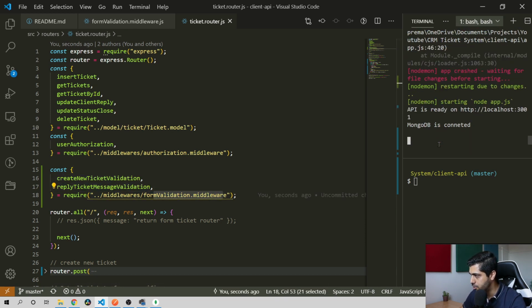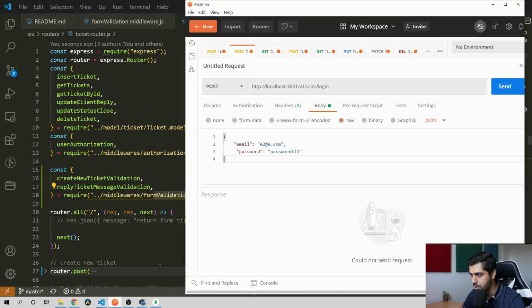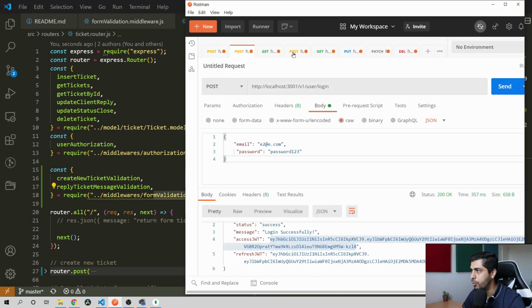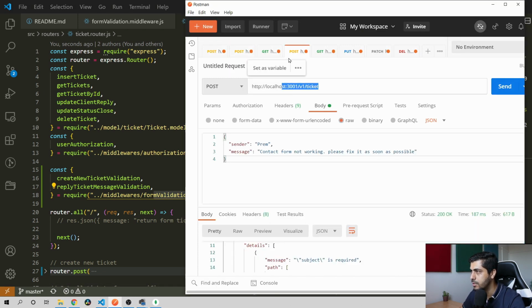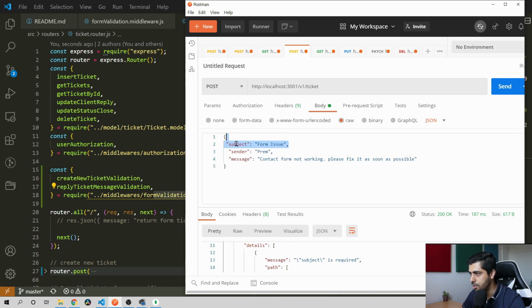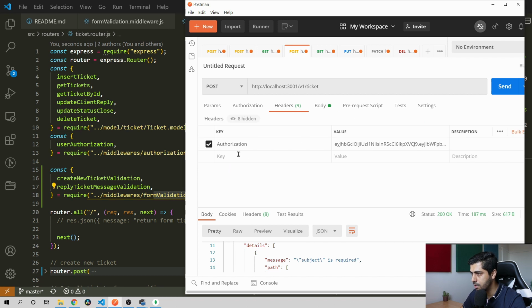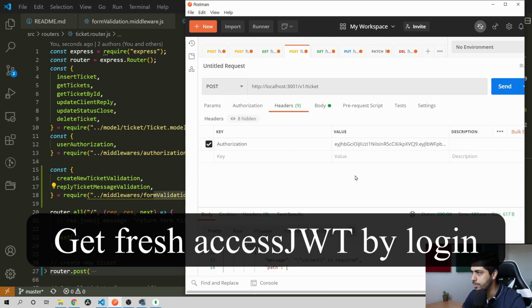So now the error should be gone. Let's make a call to create new ticket. Go to our post where we are creating new ticket. Here we need to have a subject, sender, and message, and go to header. In authorization, update the value with that new JSON web token.